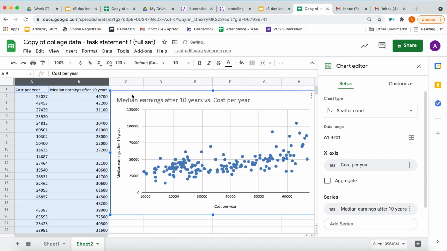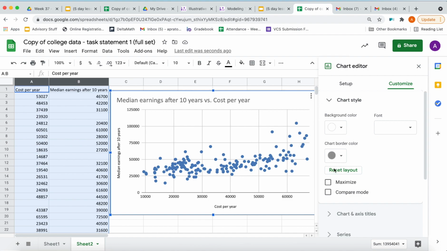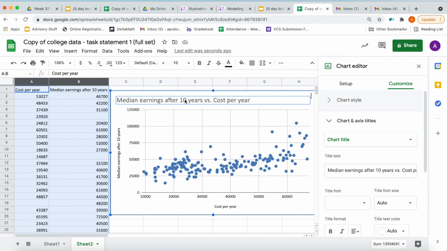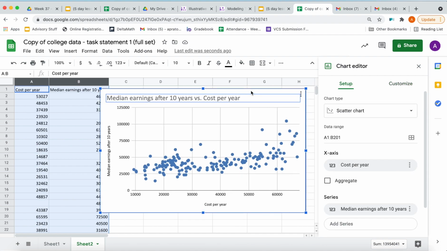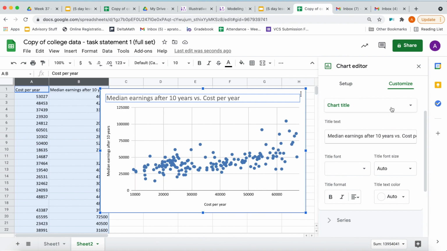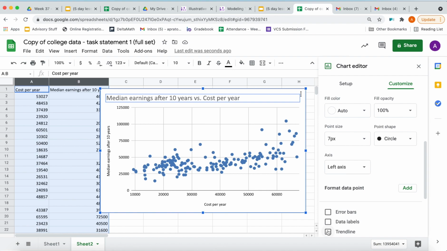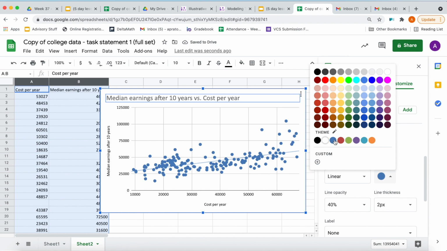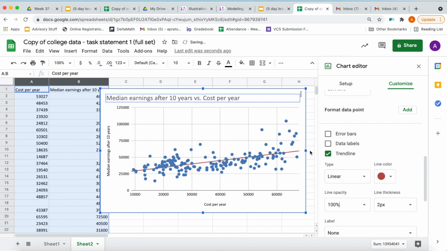You can play around with this chart and customize it in any way you like. You can change the colors. You can change the title. You can make it work for you. Once you're done doing that, you can also have the chart show the line of best fit. So I'm going to click Customize, then Series, and I want it to have a trend line. Here's my trend line. I'm going to change the color of that to red so I can see it better, and I'm going to make it less opaque. So now I can see my trend line.